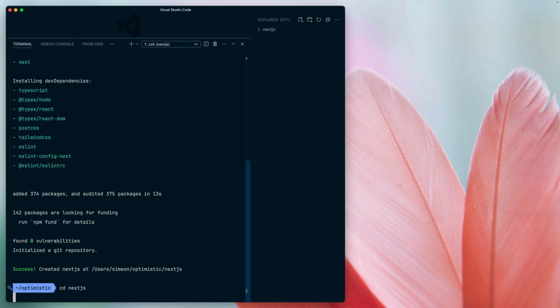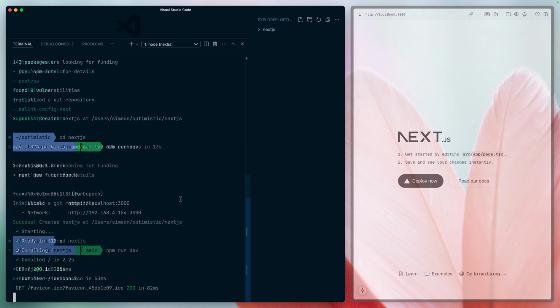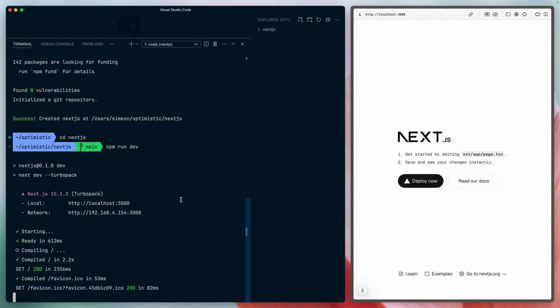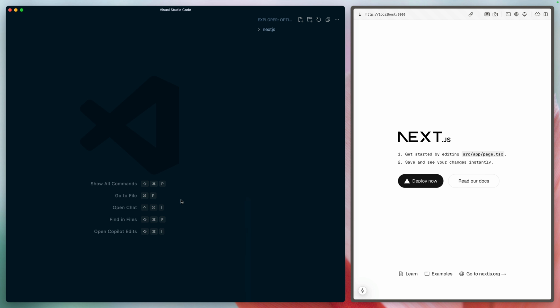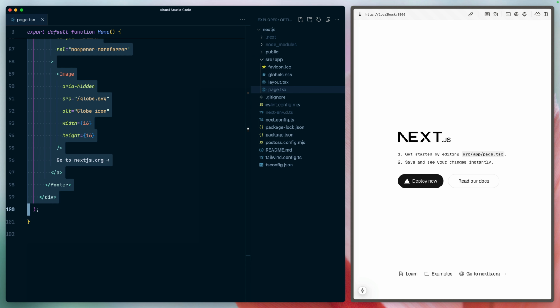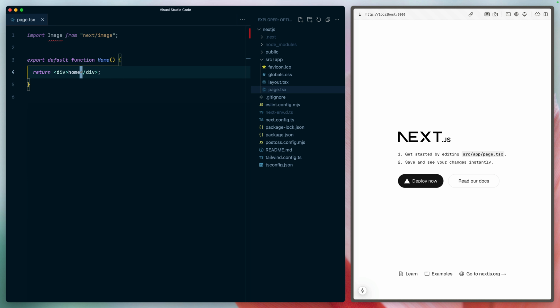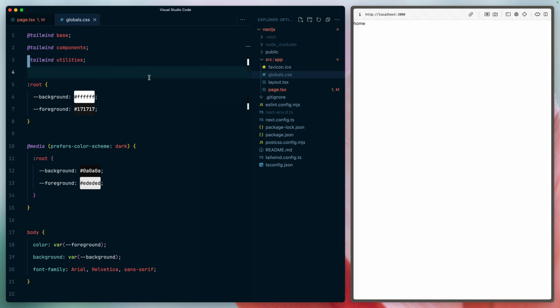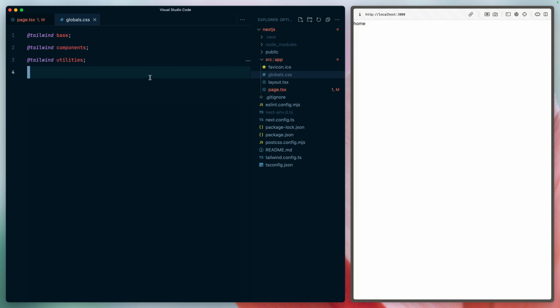Now I can go into the nextjs directory, run npm run dev, and here we can see the default Next.js landing page. I can open up the file browser here and open up this home page. I'm going to wipe all of this here for now and just say that's going to be home. I can get rid of some of these CSS styles as well. Just reset that all back to the basics.